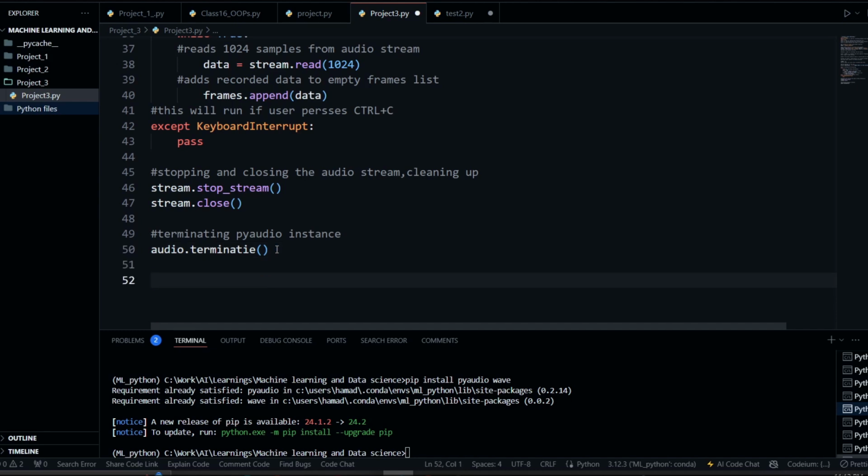But now here is the cool part. We will now save the data that we have recorded. How? We're using the wave library. So this is where the wave library comes into play. The sound_file is equal to wave.open, my recording.wav, right? This is how it is going to be named.